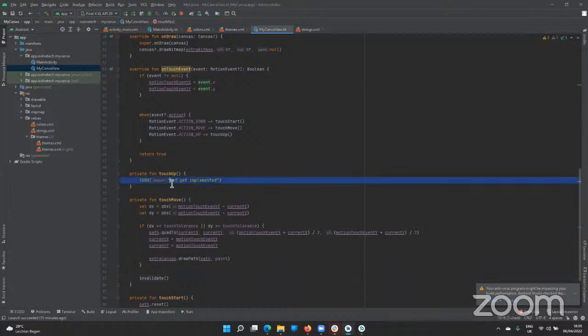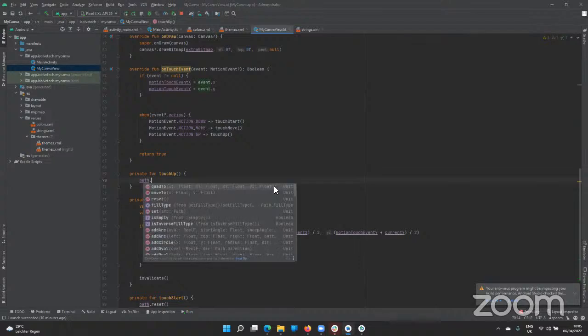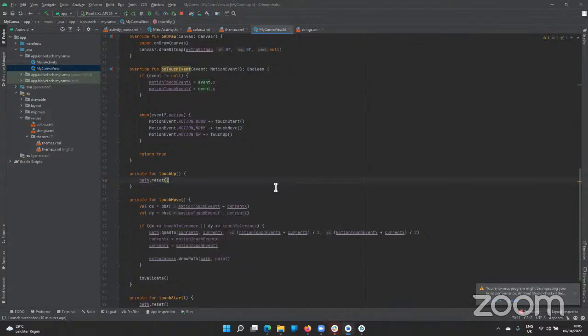The last method we're going to implement is the touchUp method. When the user lifts their touch, all you actually need is to just reset the path so it does not get drawn again. Nothing is drawn, so we don't need to invalidate here. So what we'll just do is path dot reset. That's all we'll do. So let's run this and see what we have.